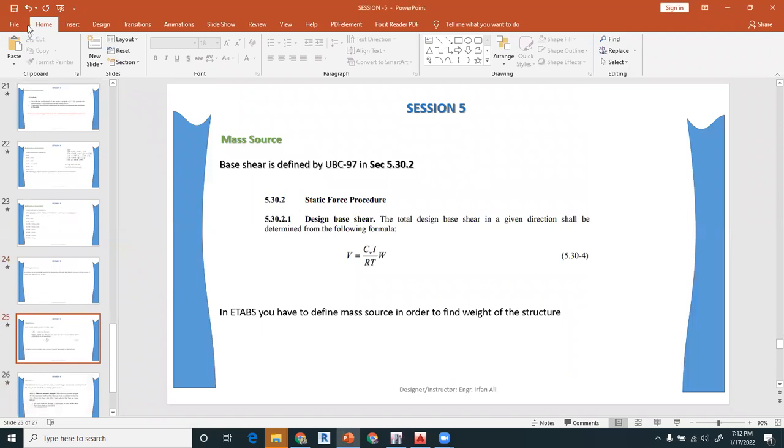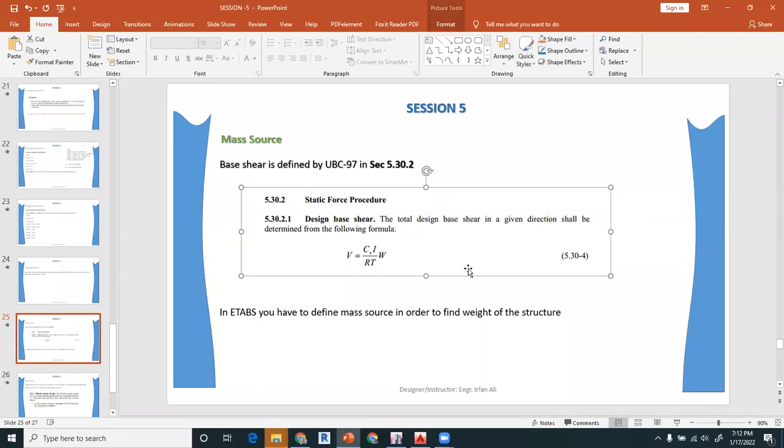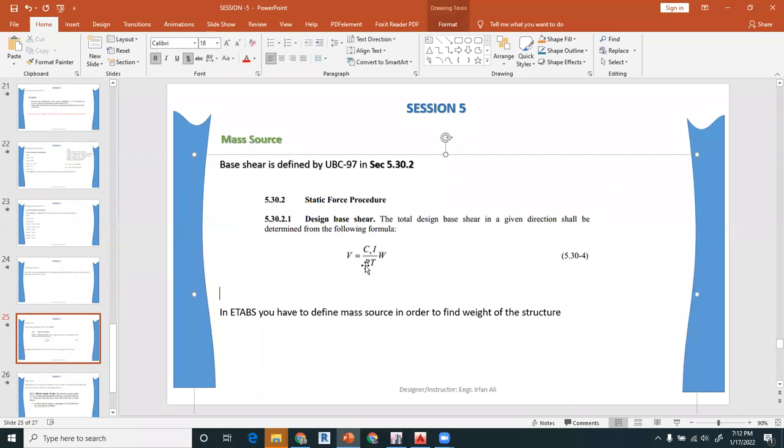The next and the last topic of this session is the mass source. The base shear is defined by UBC 97 in section 5.30.2 that the static force procedure, the equivalent static force procedure, the base shear is equal to CvI divided by RT into W. So this CvI divided by RT is a coefficient which will be multiplied with the weight of the building. So this equation is actually telling you how much of the percentage of the weight will be applied as a base shear on the structure.